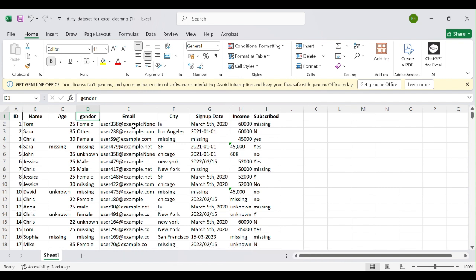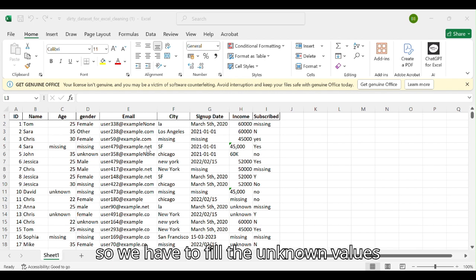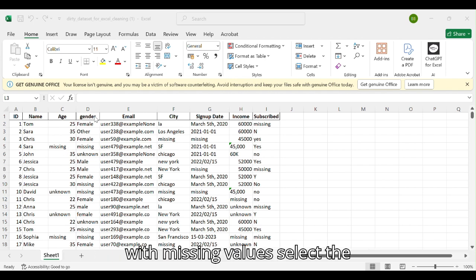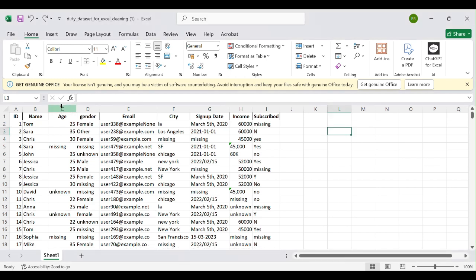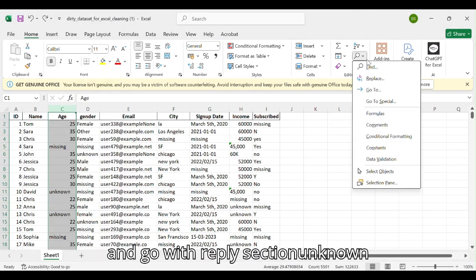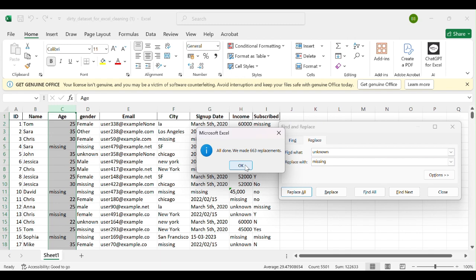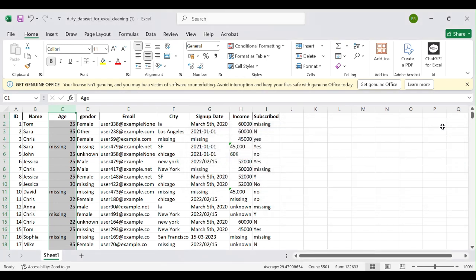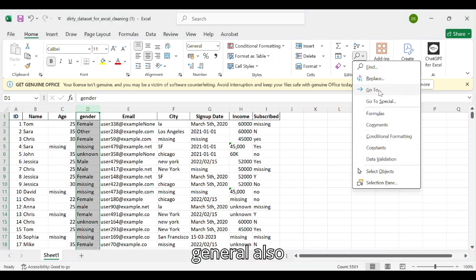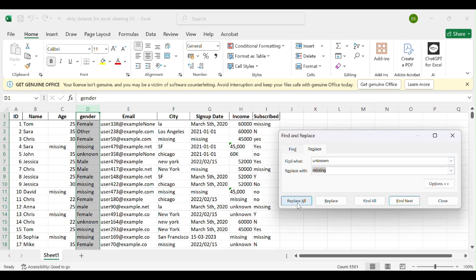So we have to fill the unknown values with missing values. Select the column and go to the Replace section. Unknown, missing, replace. In the same way, we apply this to the D column, gender, also. Replace, missing, done.